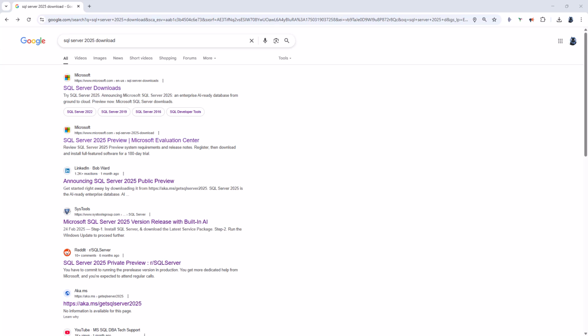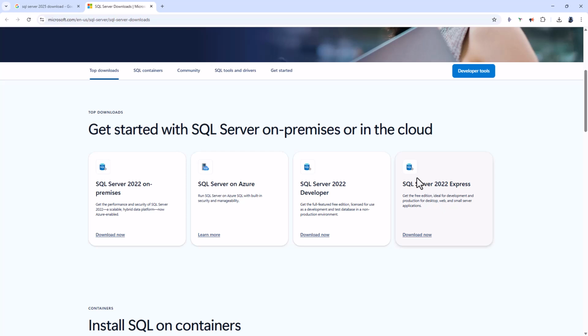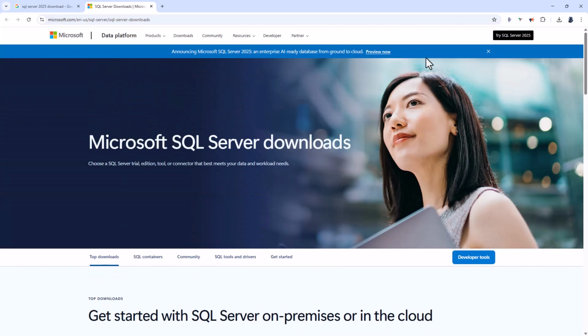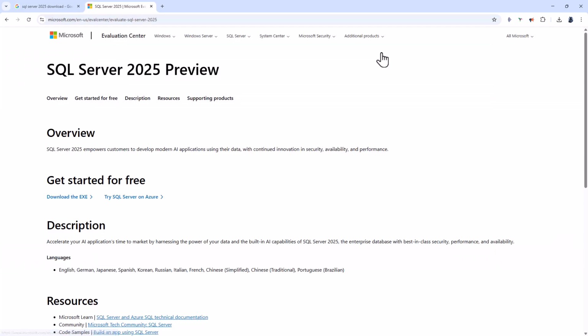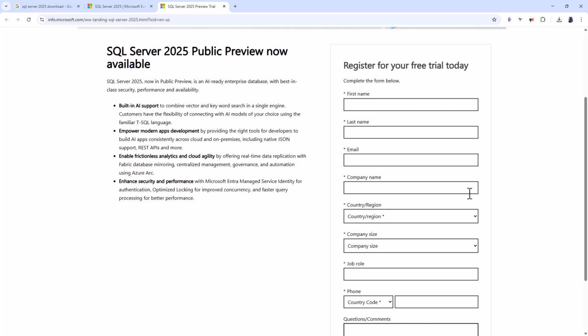Next, where do you download it from? So you can see that I've Googled SQL Server 2025 download. And the first link says SQL Server Downloads with Try SQL Server 2025. So let's try that. And you can see if I go to Top Downloads that we've got 2022. So it's not there. So let's scroll right up to the top and you can see Announcing Microsoft SQL Server 2025 Preview Now. So I'll click Preview Now. And we get to this Get Started for Free. Download the .exe, that's an executable file. So if I click on that, then we get to another page where you have to register for your free trial. You have to enter your information.